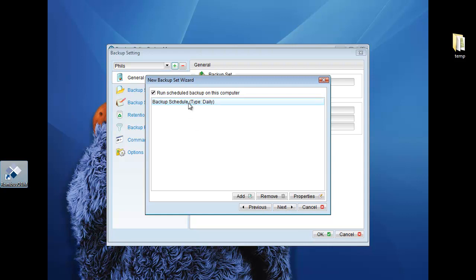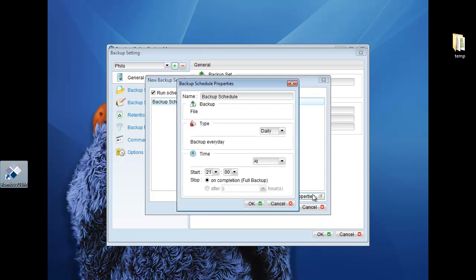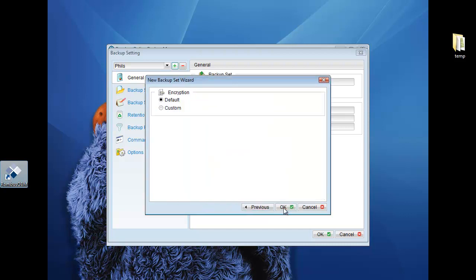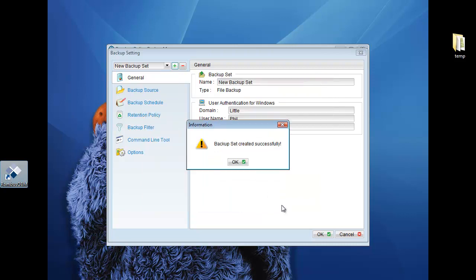This section here determines when the schedule will run. Untick this or tick this if you want the backup set to be scheduled or unscheduled. Select the Property button to determine when the backup will run. Here you can change when the backup runs. You can select the type and change the time, and if the backup will run till it's complete or if it will stop after a number of hours. Click OK to confirm, click Next, and click OK to continue.